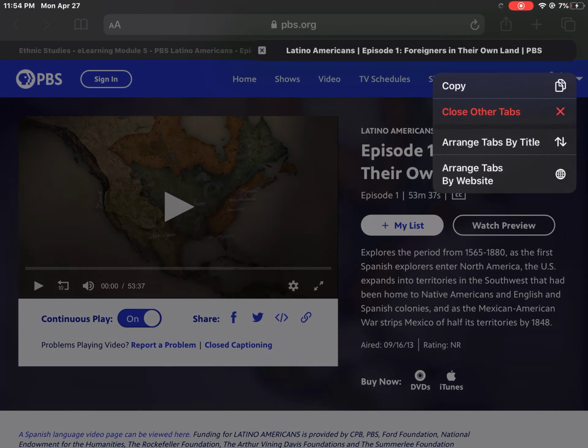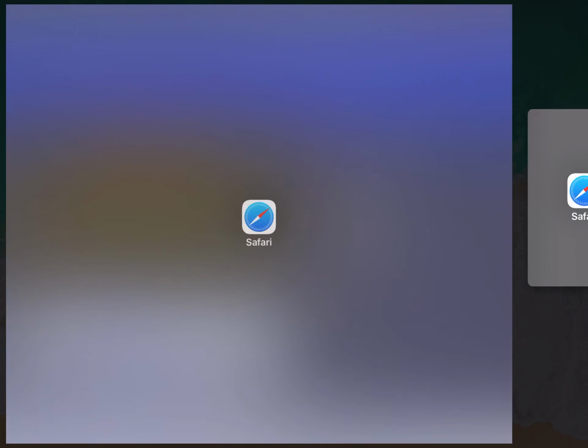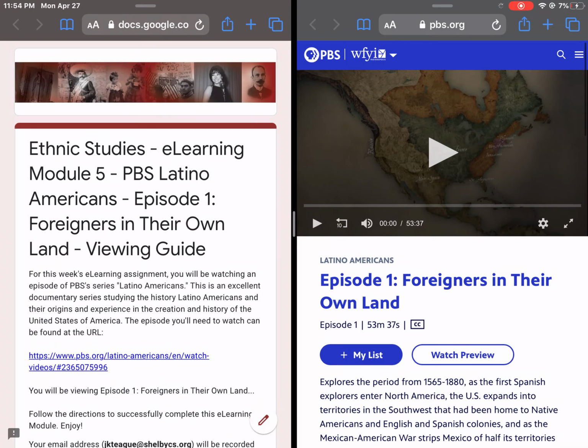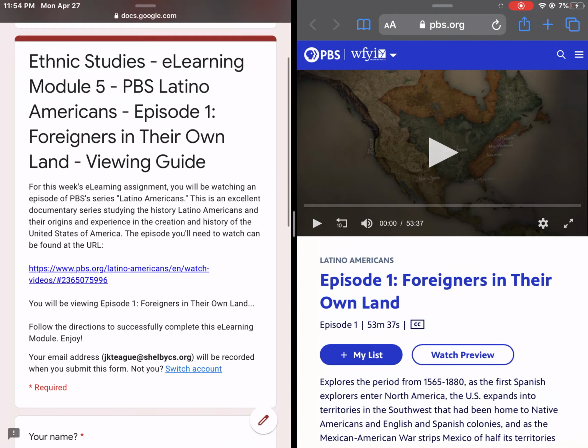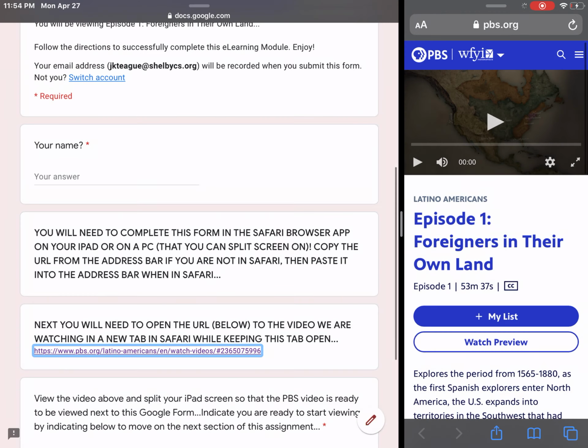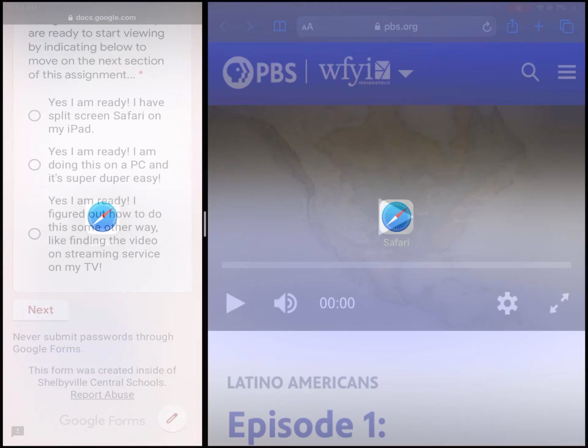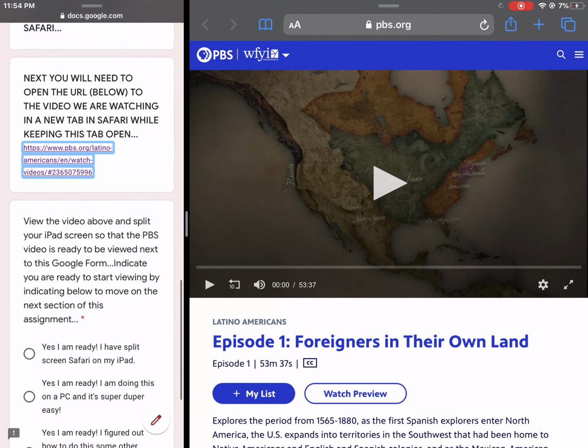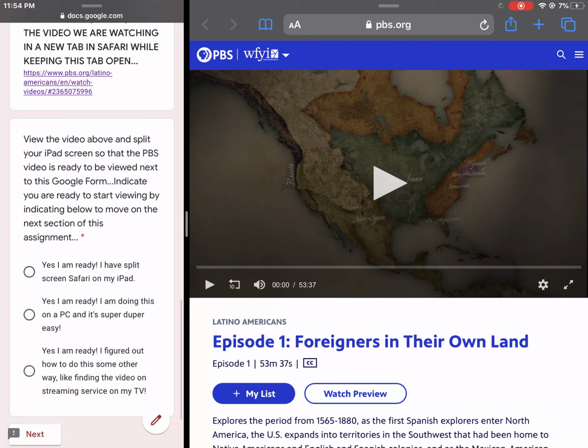And so I'm going to click on this tab here, and I'm going to pull it to the side here. And so just like a PC, I'm able to get split screen by doing that. And so I have my first tab, my Google form here, and you can adjust how much is viewable on each side. And so I would go ahead and say, yes, I'm ready. I've split it on my iPad. There are other yes options depending on how you do this.